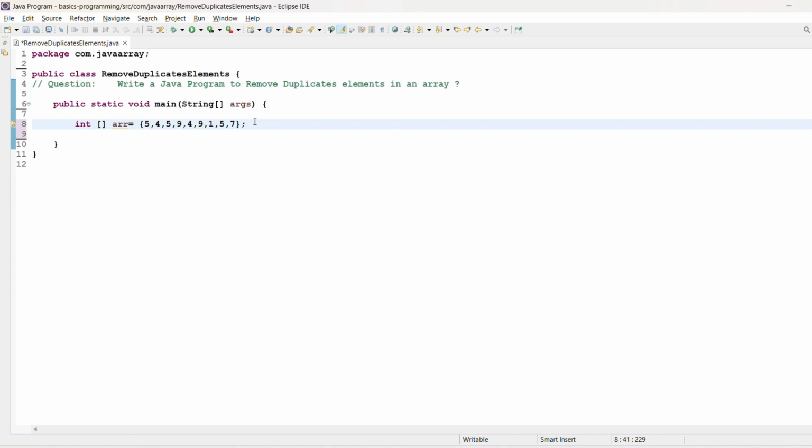To solve this problem, we first have to sort our array so that we can easily compare neighbor elements, meaning we compare 5 to 4, 4 to 5, 4 to 5, then 5 to 9. We can easily compare by using sorting. So let's sort using the Arrays method.